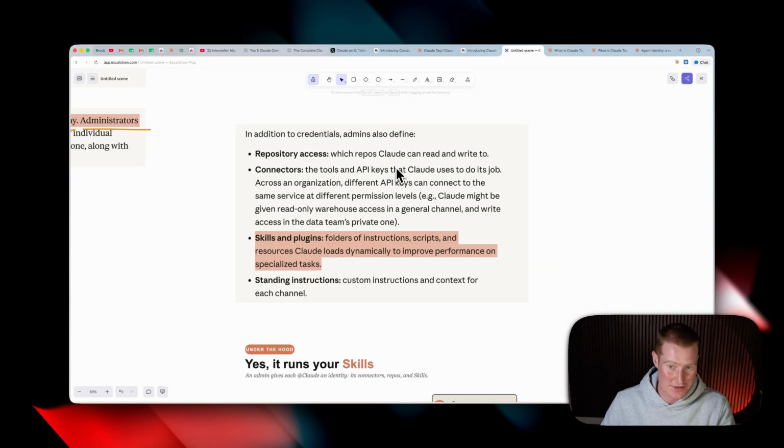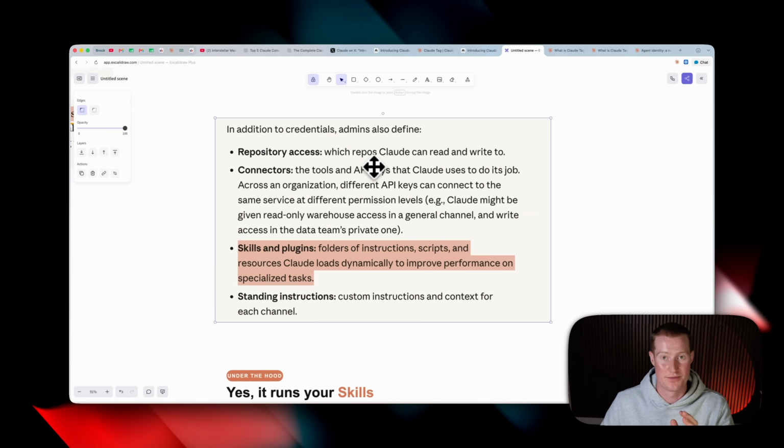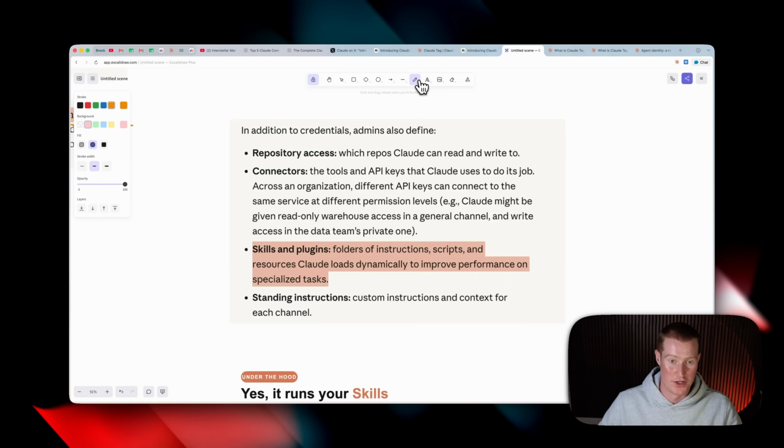All right, so I dug even deeper into the privacy and I want to break this down here because this is pretty important. Anthropic says, in addition to credentials, admins also define repository access, connectors, which is really big, the tools and API keys that Claude uses to do its job. And across an organization, different API keys can connect to the same service at different permission levels. I believe this means that each individual user can configure their own API keys for the applications they're using, so that the admin doesn't necessarily have to pay for all of this.